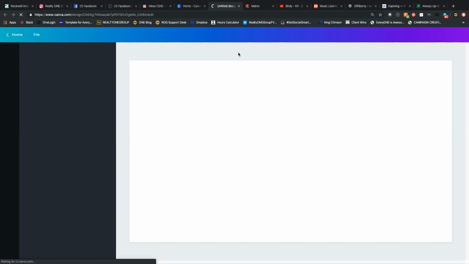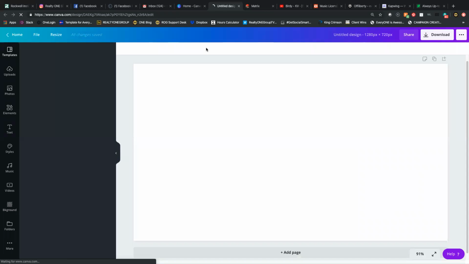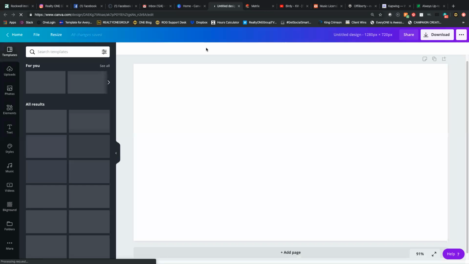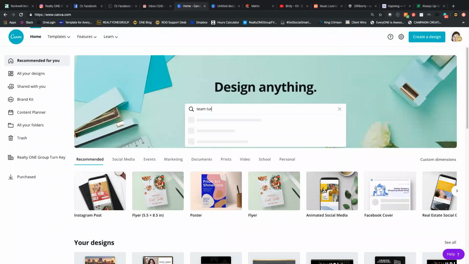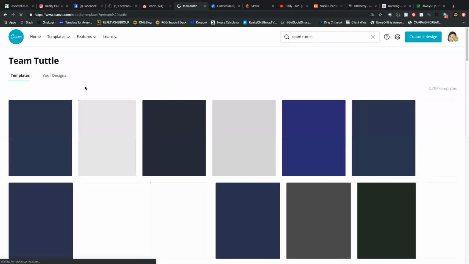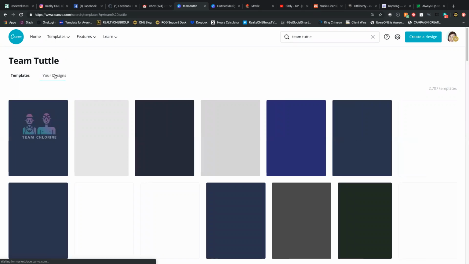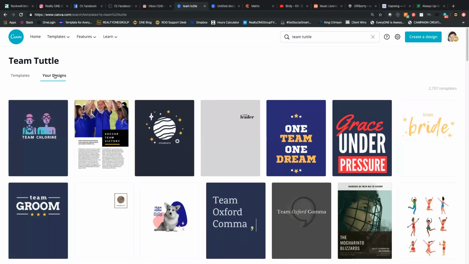And so what I usually do is I like to keep our branding pretty consistent across everything. So I know that I've already made a post for Craig. So I'm going to just look up the Team Tuttle stuff. This is one of my secret time-saving hacks. So I'm going to go to my designs. These are not my designs. These are templates on Canva.